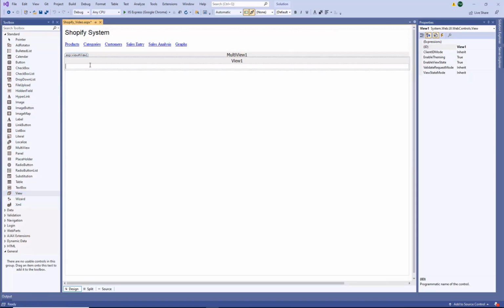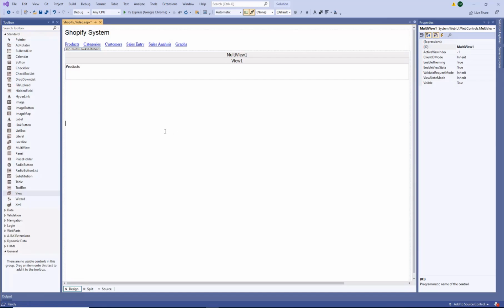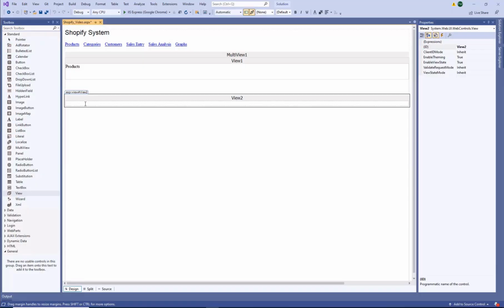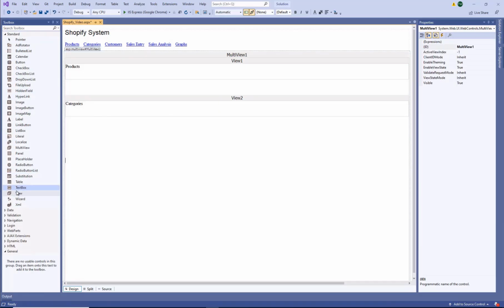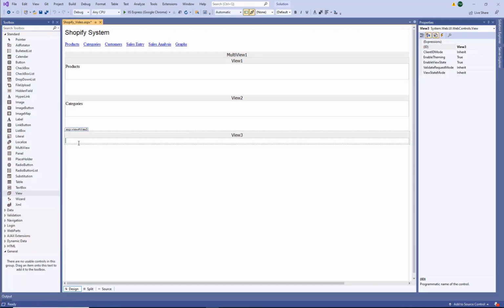So there's view 1, and that'll be products. And then click out of it, back onto this container. So view 2. What happens is people drag them up here and it doesn't work, and they drag one view and another view and it doesn't work. So just stay outside the other views, so categories. Click out of it. Number 3, customers.